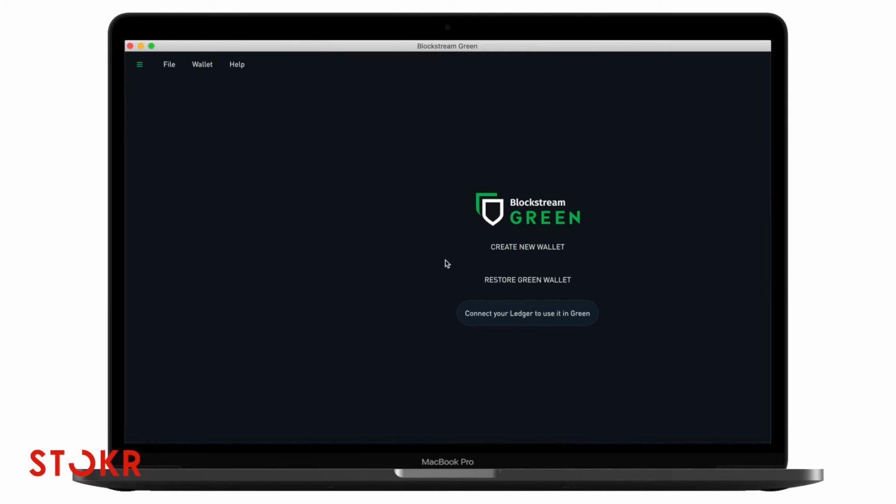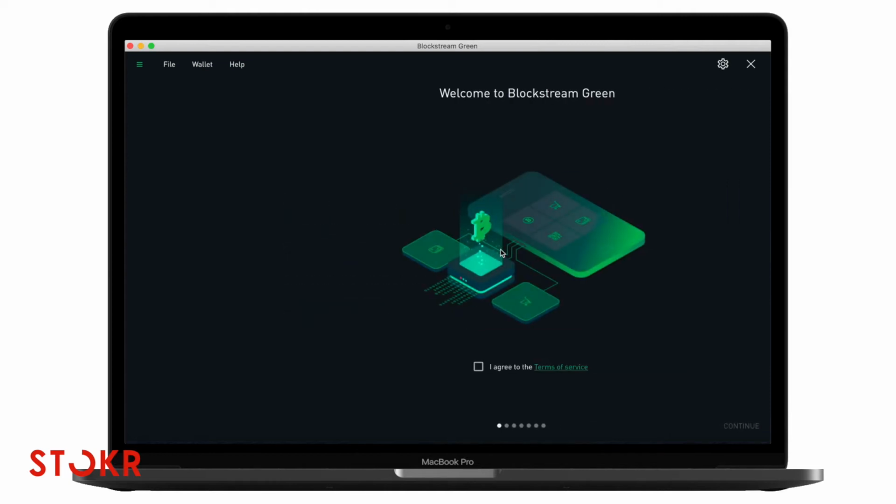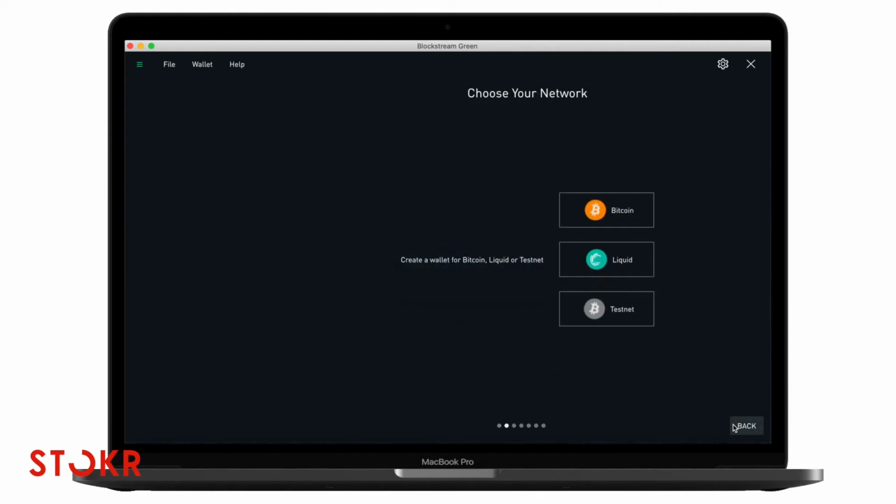Let's take a look at how you create an account and then wallet. Click on Create New Wallet. Agree to the terms of service, and then select Liquid as your network.